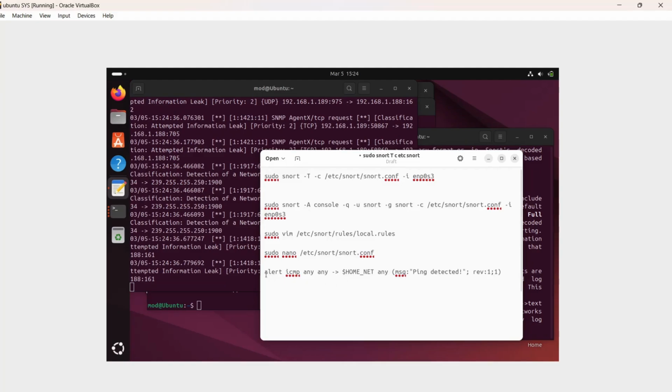So the first thing is this. I'm gonna dive into what this really is. This is how you set up an alert. You're gonna have an action. Alert is the action you're gonna be doing. This is gonna be your protocol. We're gonna be on ICMP.